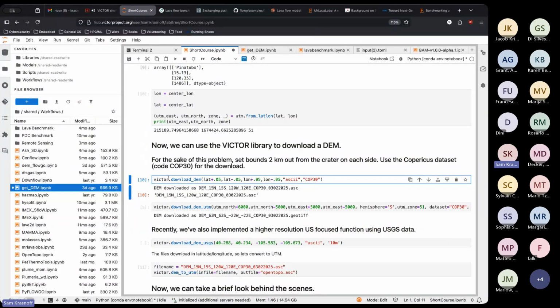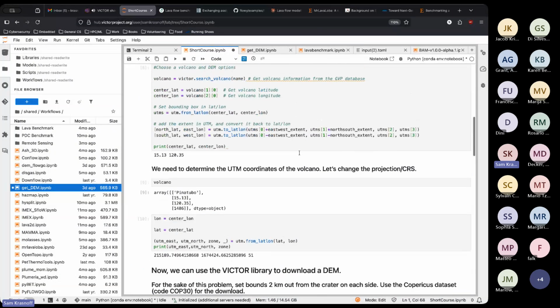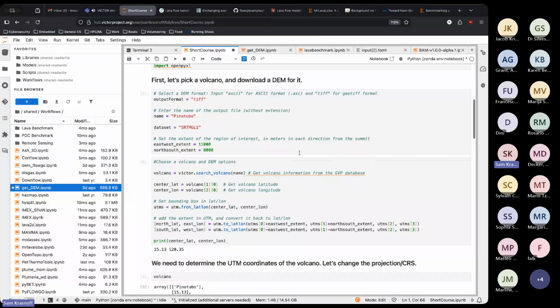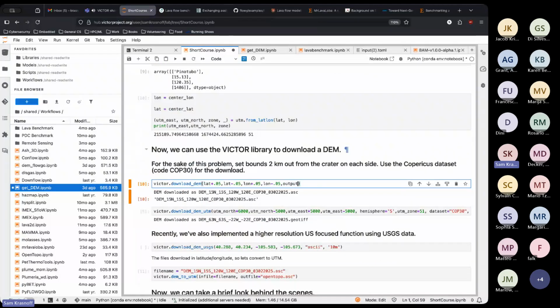So we have another Victor function called download DEM, and we're taking latitude and longitude and basically saying in for about 0.05, which is about 5 kilometers in any cardinal direction we want, to download DEM. And this is still hard coded. So let's actually change this. If you remember, up here we have the data set and the output format. So we can change that.